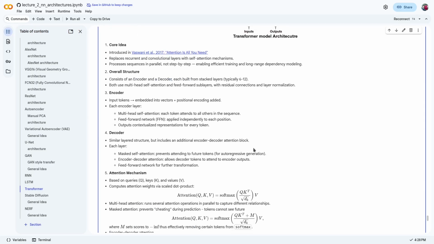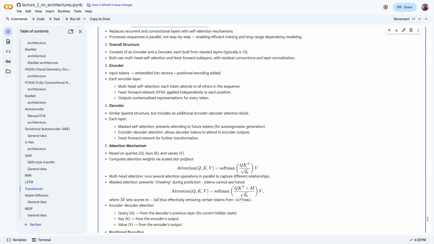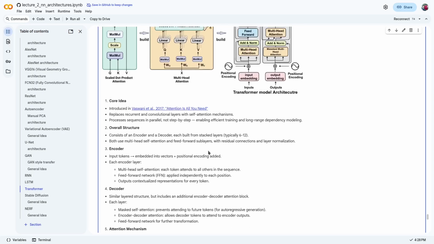So here you see that everything is performed simultaneously, so you can work with many tokens if you have many processors or GPUs or whatever. The decoder has a similar layered structure, but includes an additional encoder-decoder attention block, where you collect information from the encoder and decoder. So you have masked self-attention, encoder-decoder attention, and a feed-forward network for further transformation.